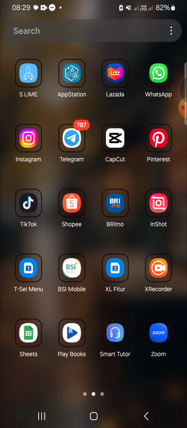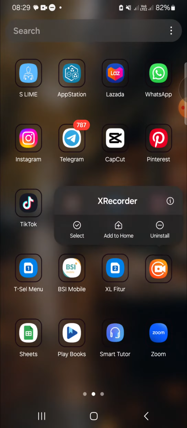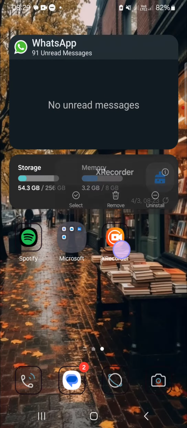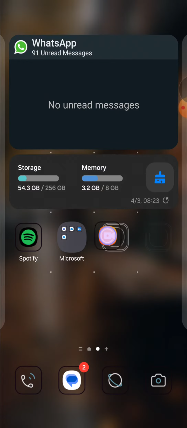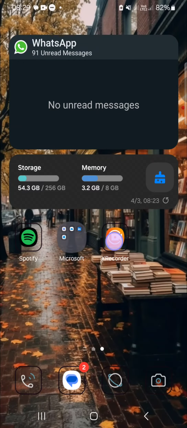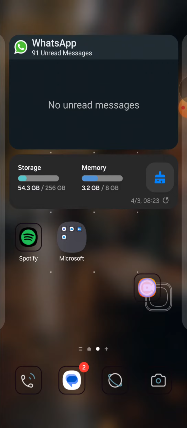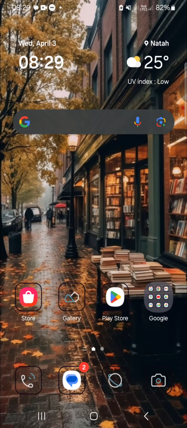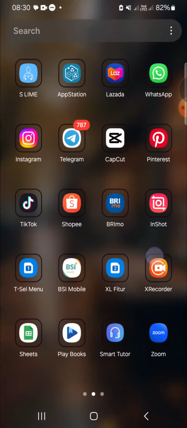So if we want to add application, we just need to tap and hold on the application that we want to add to the home screen, and we just need to click on add to home. And as you can see that my X Recorder application has been added to my home screen, and we can customize the position. You just need to tap and hold on the application and you can drag it like this. And I'm going to place it right here, and I'm going to add one more application to my home screen.